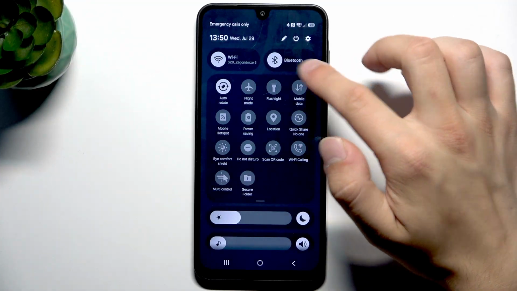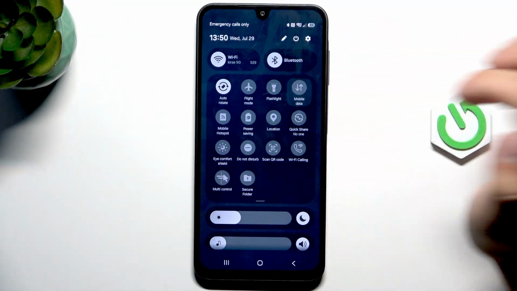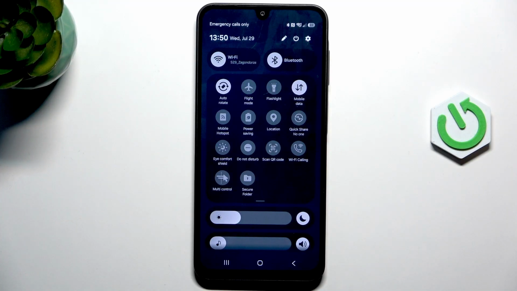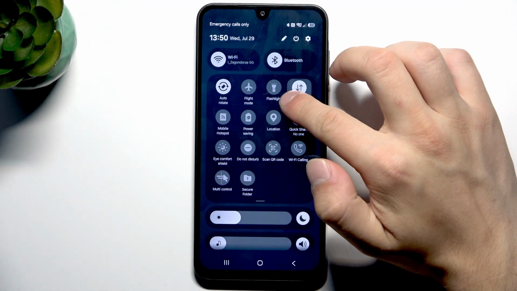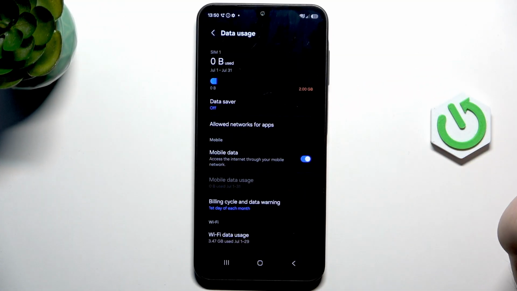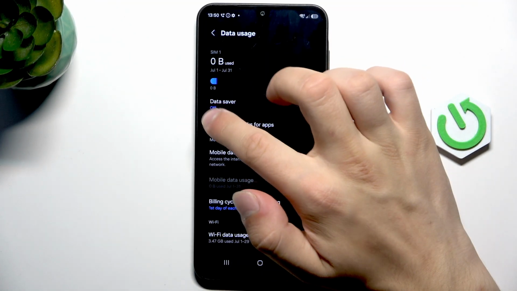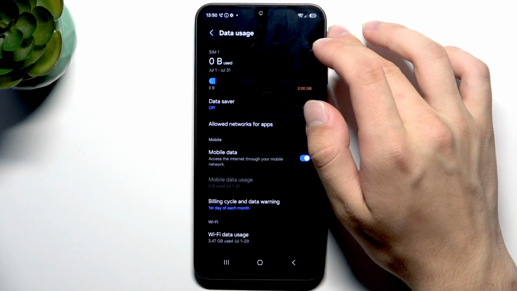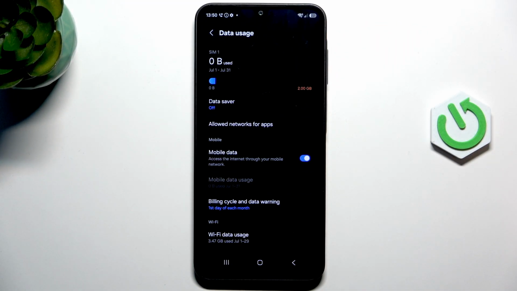First, restart the mobile data by disabling and then enabling once again. Then go into the mobile data settings, and right here you can also disable and enable it back on. Then we have the data saver. Make sure that it is disabled.